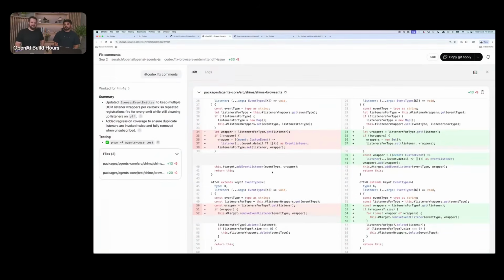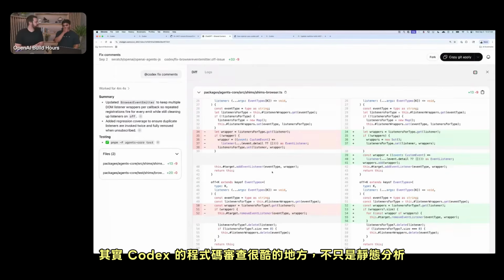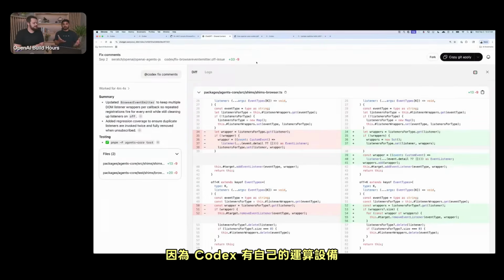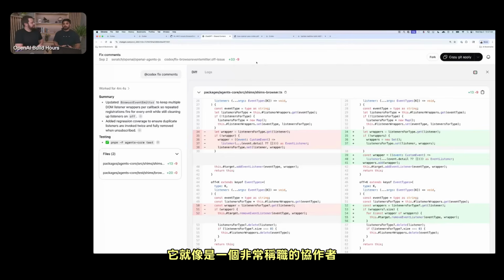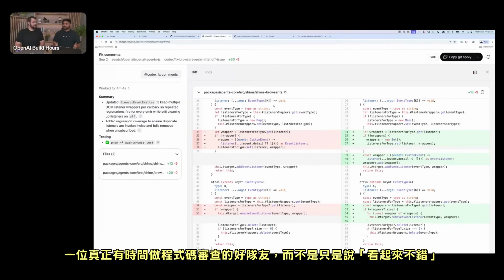And then what's cool about Codex code review is it's not just static analysis, right? Because Codex has its own computer, it looks at the PR, it looks at the diff in the PR, it looks at your code base, and it decides: does the PR match the intent of the PR, does it match the changes? It figures out whether it needs to run code itself to validate those changes, and then it provides a code review. So it's like a really good collaborator, a really good teammate who actually has time for code reviews instead of just saying, looks good to me.